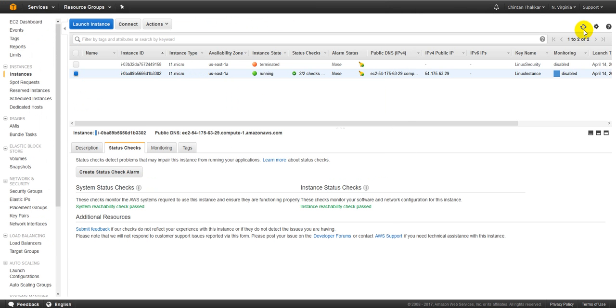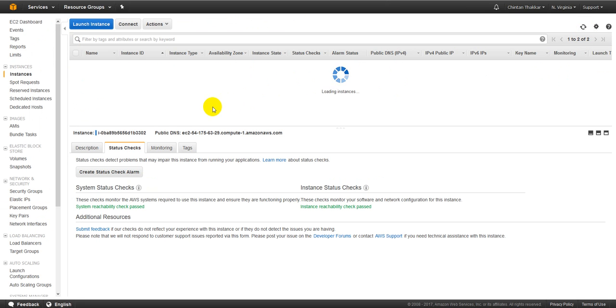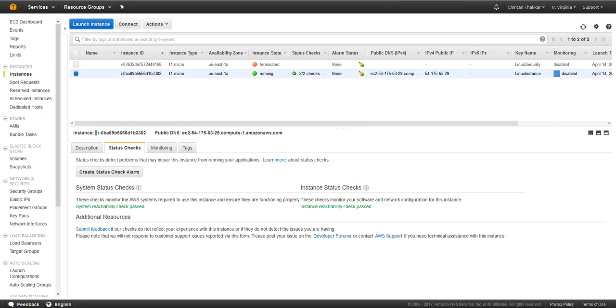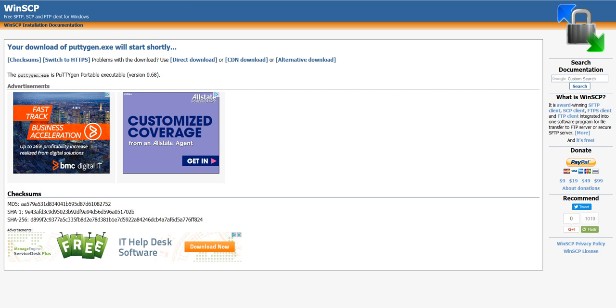Okay, it's ready to go for you now, and you guys can see the status now, how it is showing right now. So it is running. Now, we have to do a couple of more things before we get this instance actually up and running. You guys need to go download two tools that I'm going to tell you right now.